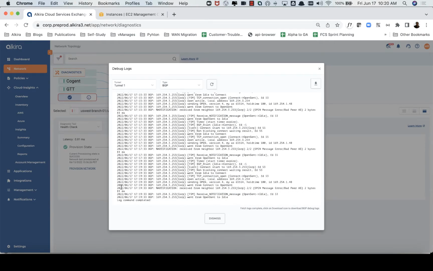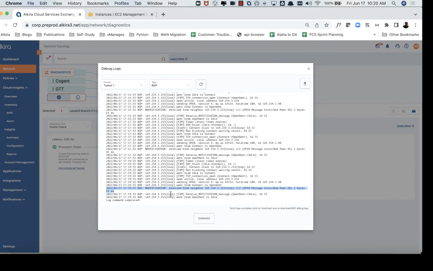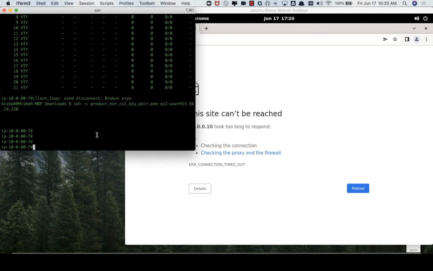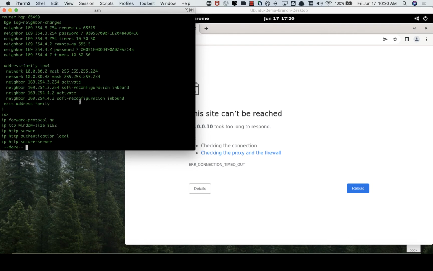And now here, guess what I see here? I see that I have received a notification from my neighbor that I have a bad AS number. That actually points me to the real problem. So let me go and check on my router what my AS number is that is set up. So I do a show run beg BGP. And let me see. So the AS number that I've set up is 65515, which is towards the Alkira, which is wrong. It is supposed to be 65514.